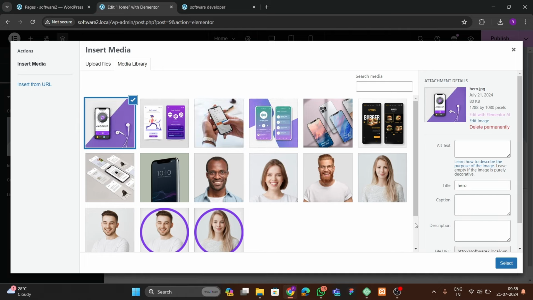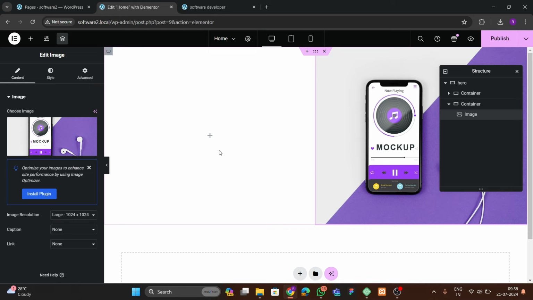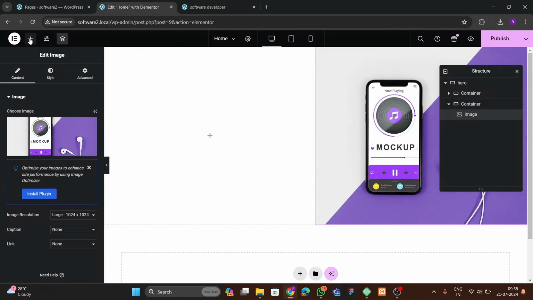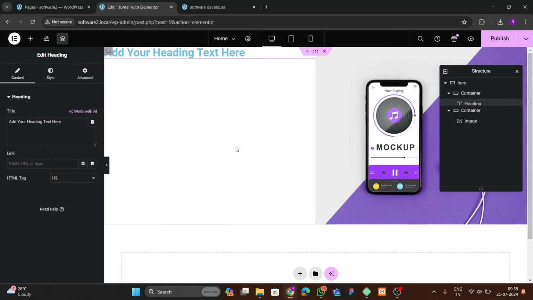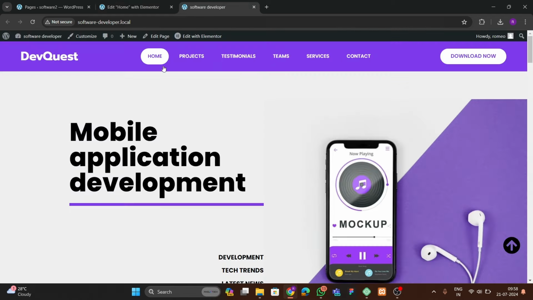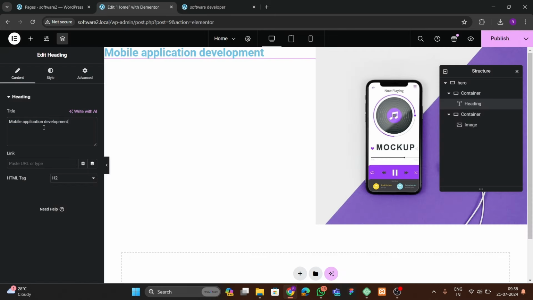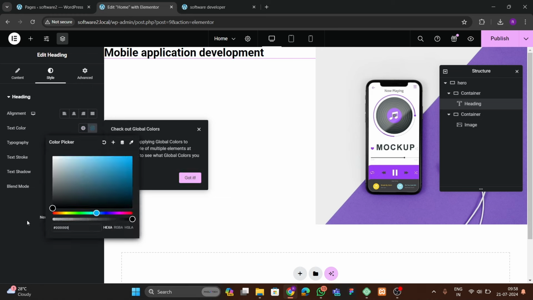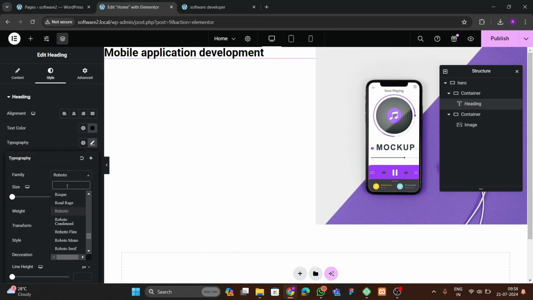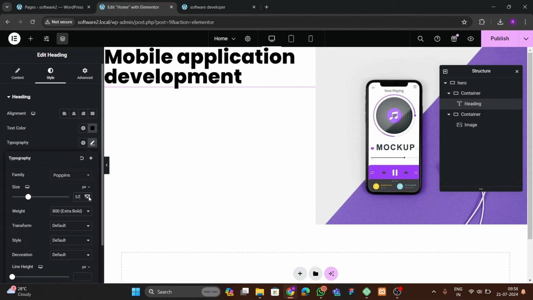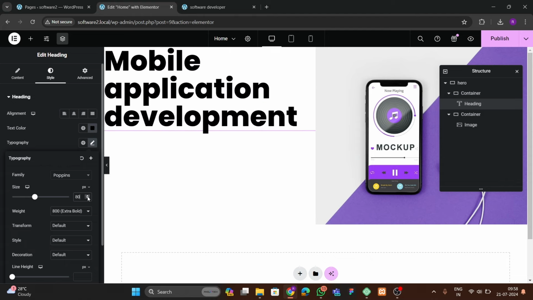Okay, so we have to choose this image here, so let me choose this. Okay, then after that you can see that we have this type of layout. So for that, what we have to do, we have to go to the plus icons, and from here we have to drag and drop this, and let's go to this, and here we have to change this content. Okay, then after that we have to make this black, and you can see that we have used Poppins font, so you can use any font you want. I'm going to make it 800 bold, and let's increase its size. Okay, so let's keep it 80.